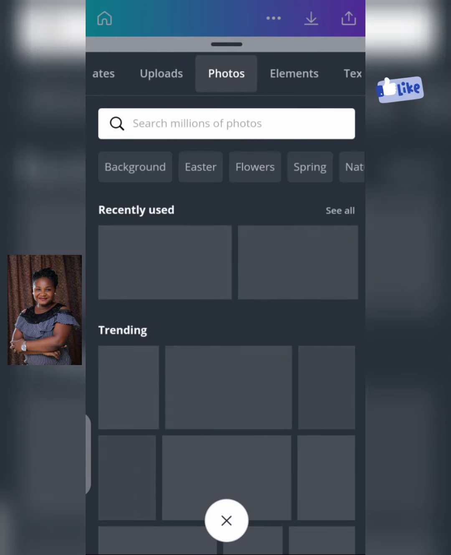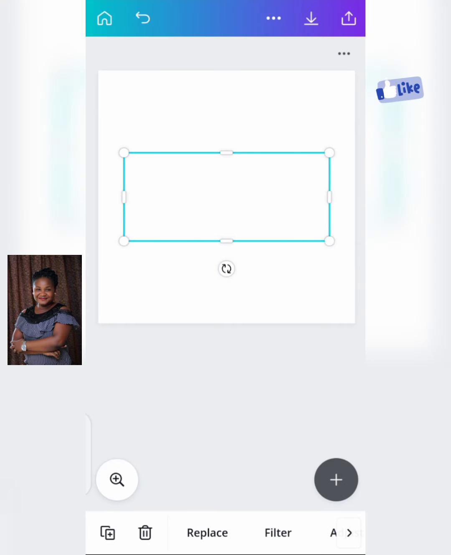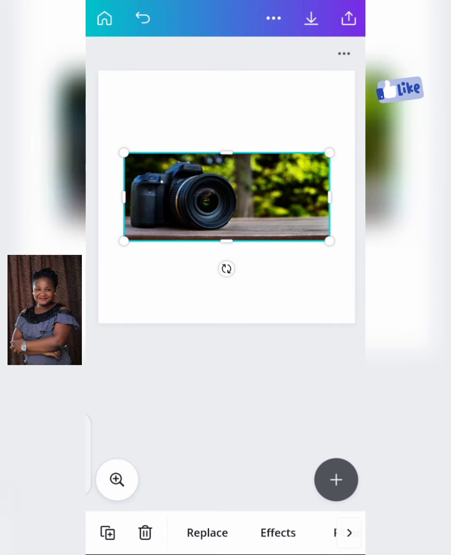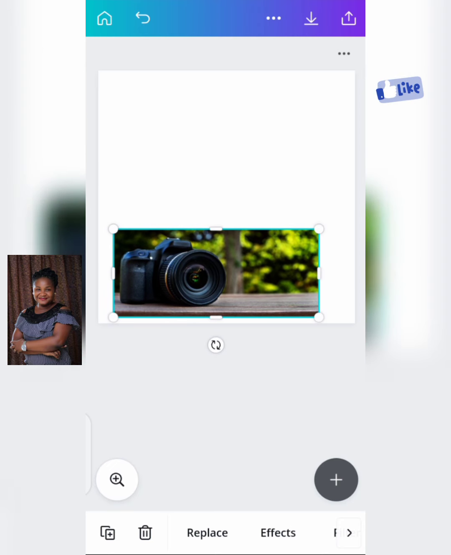Now on photos, I'm designing something for photography, so I'm choosing a photo that represents that. I think my network is terrible. Great. I would want to use this picture. Beautiful. Let me keep it down here.